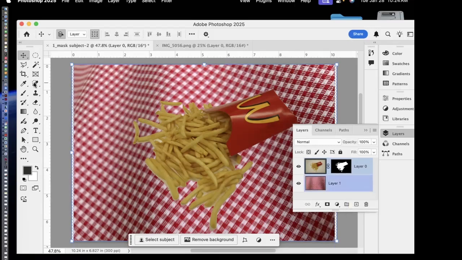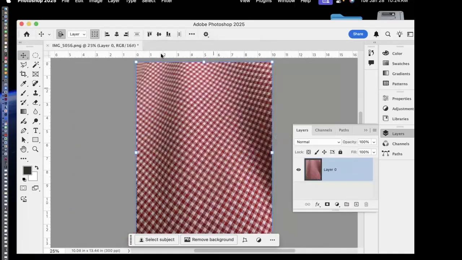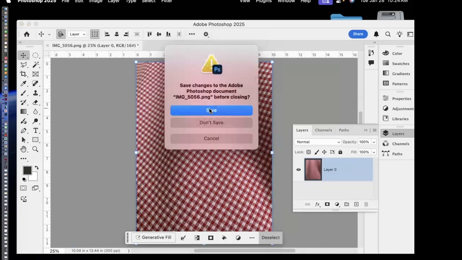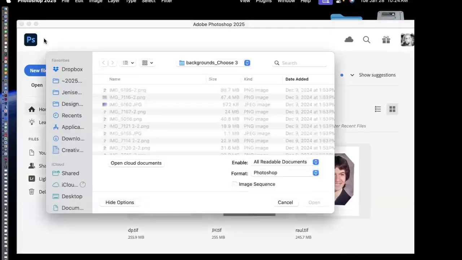So let's go to a different photograph now. Don't save. Don't save. And now I'm going to open up.